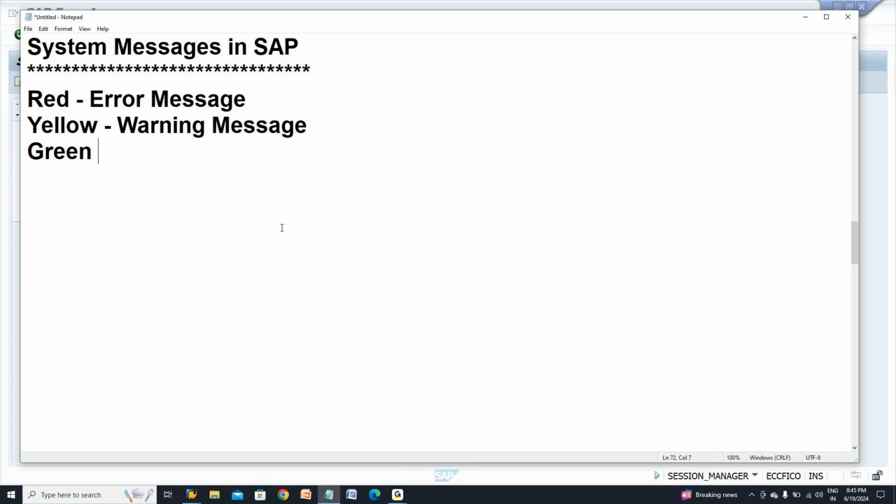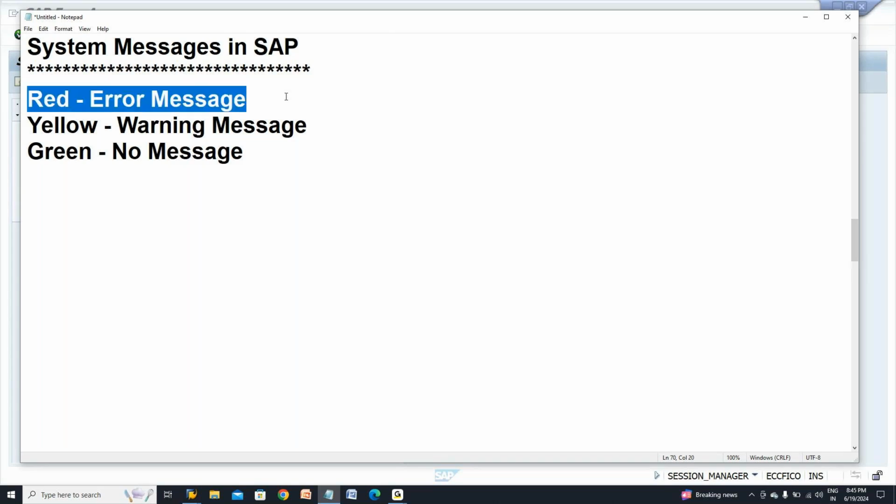Messages which you are going to come across in green color, it's a no message. The document is perfect. You can save it. So always the headache is with the red color messages. Always the headache is with the messages which you are going to come across in red color. Please make a note of it. Okay.